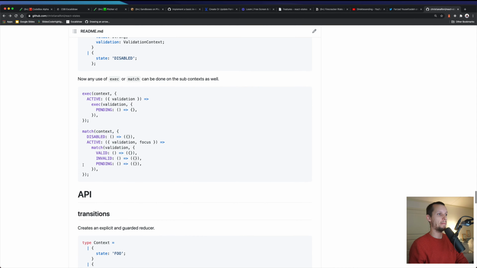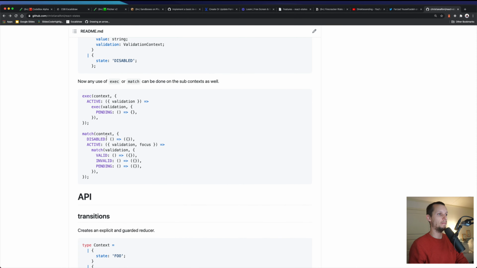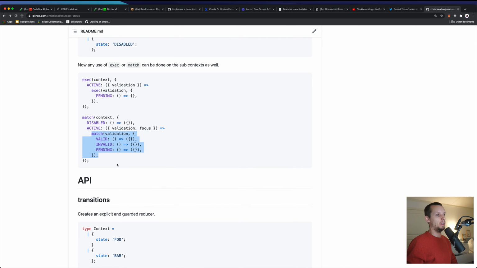And the same for match. You want to display something in the UI related to the states of validation. Well, when it's disabled, the root is disabled. I want to do this because this is exhaustive. You have to define everything. When it's active, focus shouldn't be there. We grab validation and we just match on that and then return that. So it's really interesting how you can do this nesting, and you can do it in parallel as well, which is also part of state charts. So it's pretty cool how we can do this.